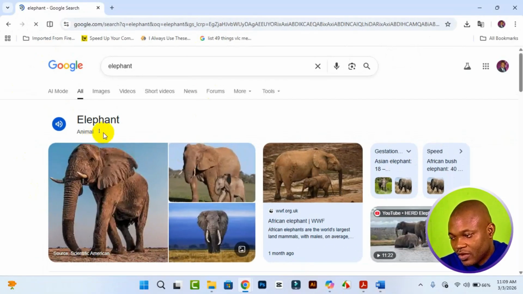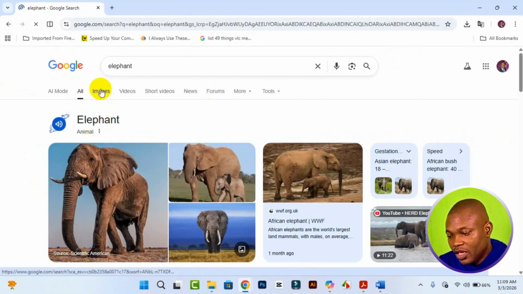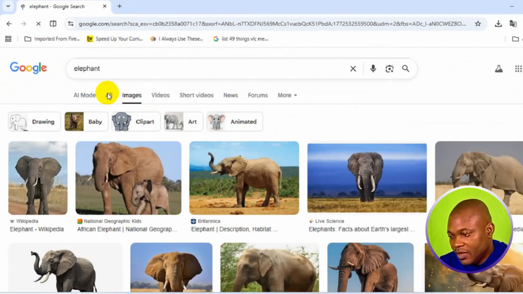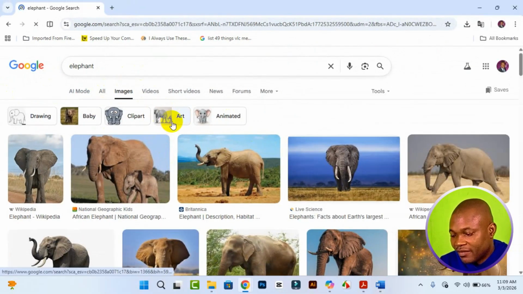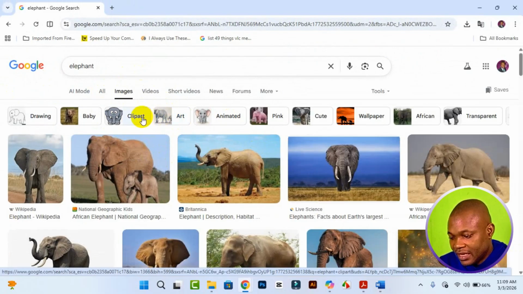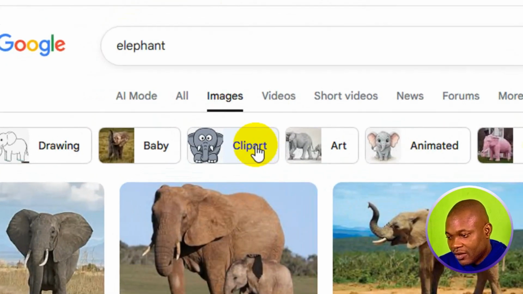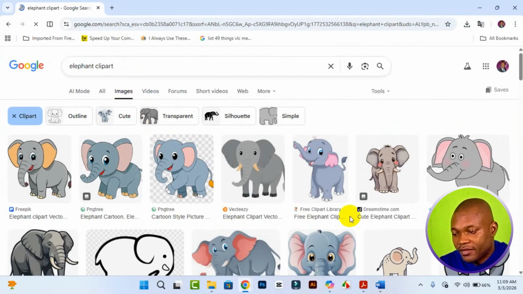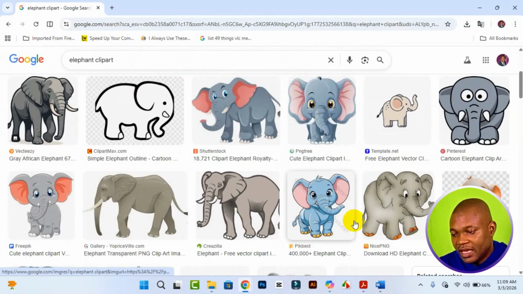Next thing we want to do here is to make sure we navigate to images right here. Under the images, we have to make sure we navigate to clip art right here. Just like what you see right here, go ahead and click on clip art. Now you're going to have all results right here in clip art.